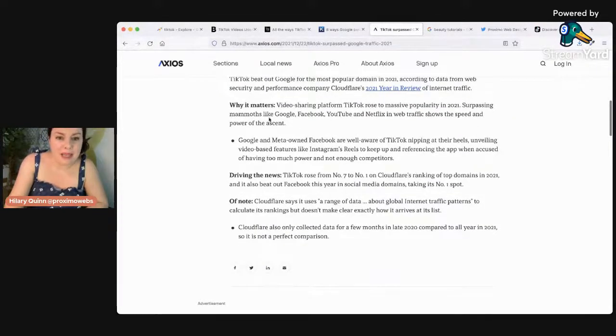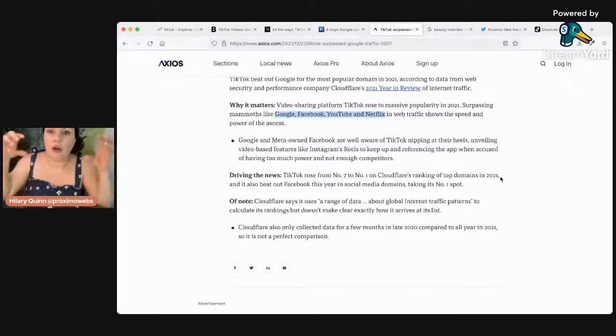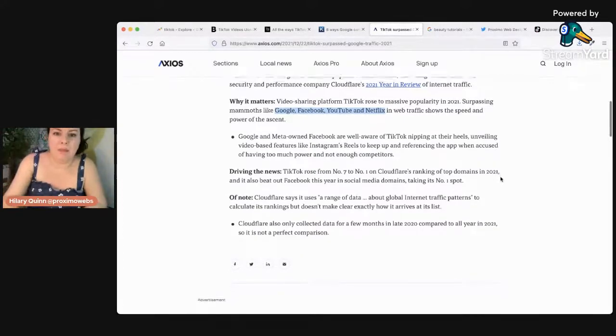So it's surpassing, and this is incredible for such a young company. It surpassed Google, Facebook, YouTube, and Netflix. This is incredible. Again, you couldn't have predicted the rise of a company like this. And I think a lot of people would have thought it wasn't possible to really compete against those companies that are so established, that have such a hold on the market. But again, it goes back to people just wanting to digest information in a new, different way.